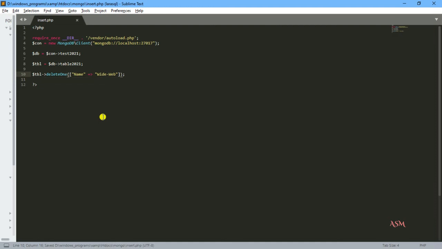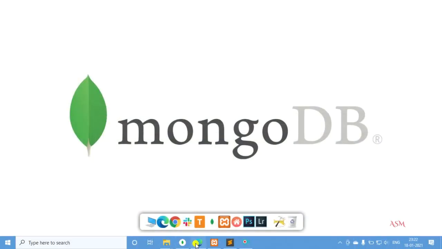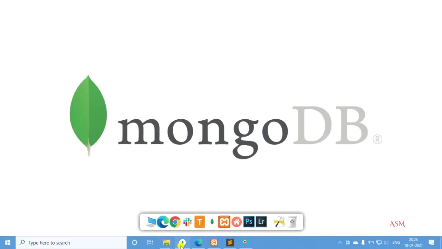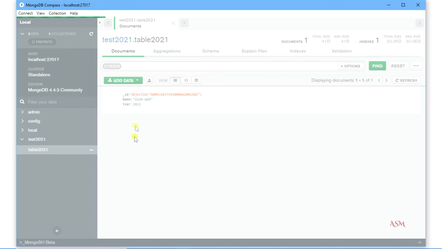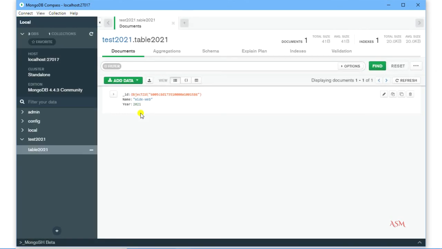Now let's refresh the page and let's open the database. We have two values. One is wide wave, one is wide wave with 2021. See, the wide wave is gone, but the wide wave 2021 is still there. This is how we insert and delete the data in MongoDB using PHP.